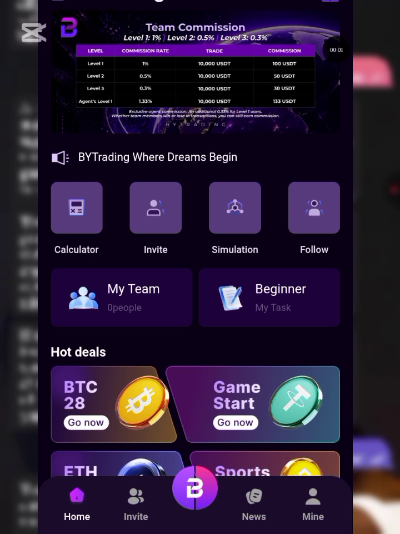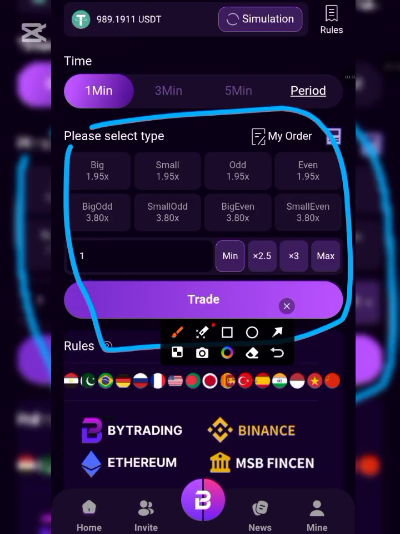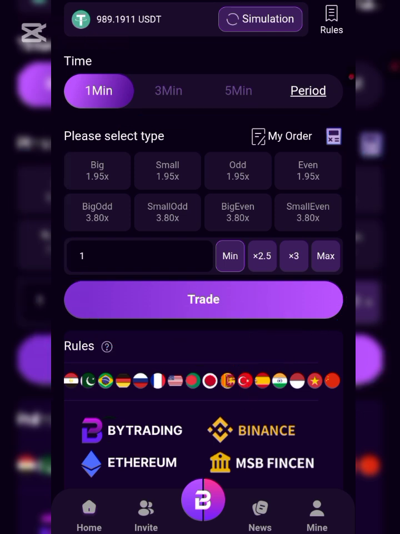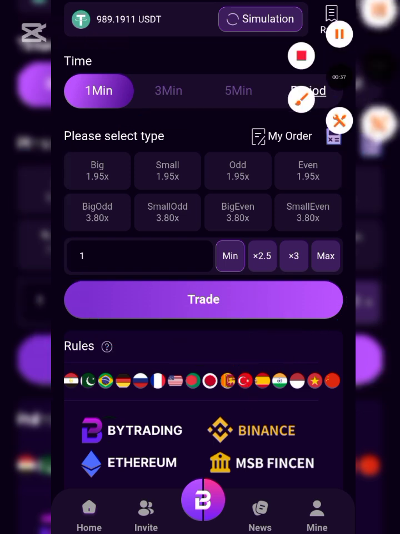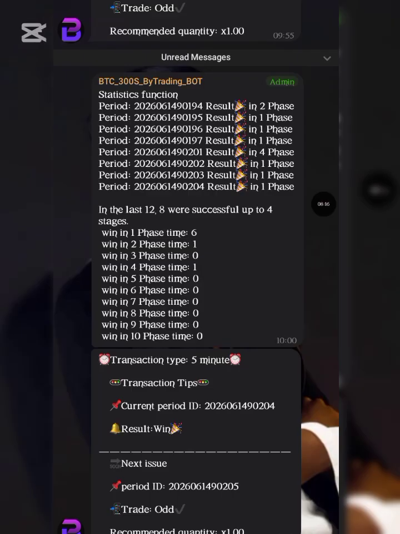As you can see, now let's head to the main thing. The next thing you want to do now is to head to the signal group. You have to head to the signal group to get your predictions. As I said earlier, in the signal group they'll be giving you predictions that you need to know, either you are going to be trading big or small or odd or even on this platform, as you can see right here. So now this is what the prediction group looks like. As you can see right here, this is what it looks like.